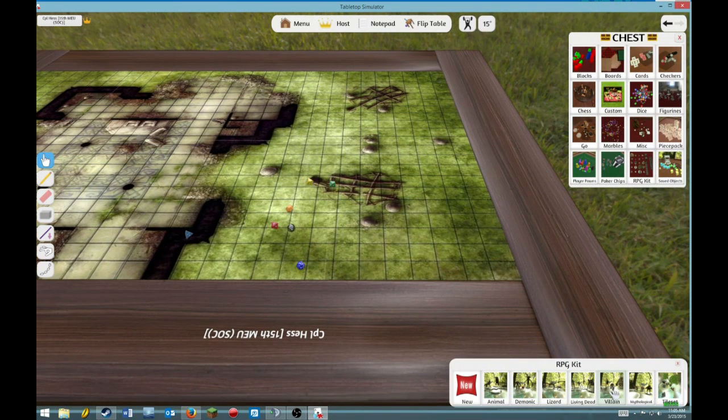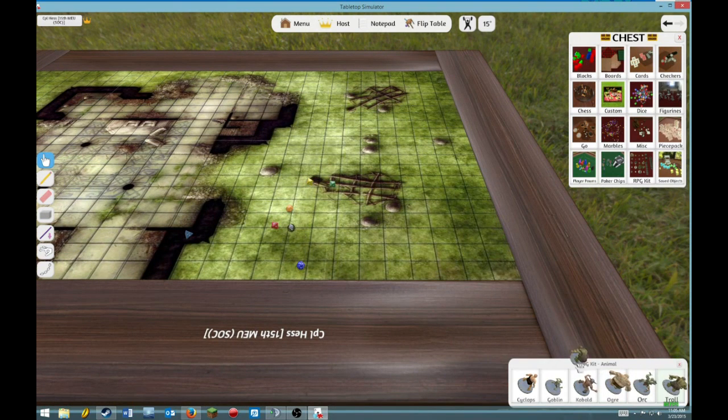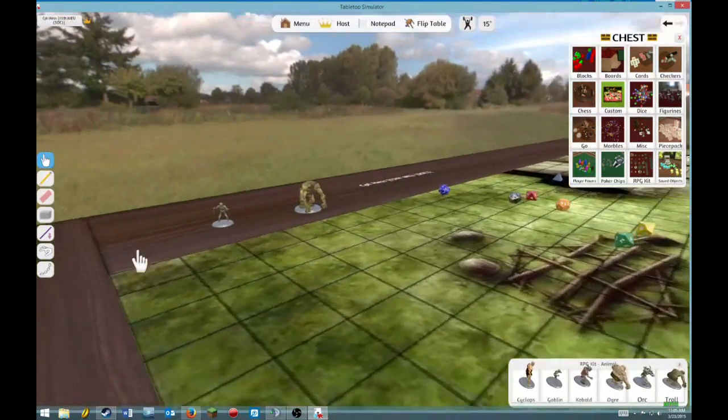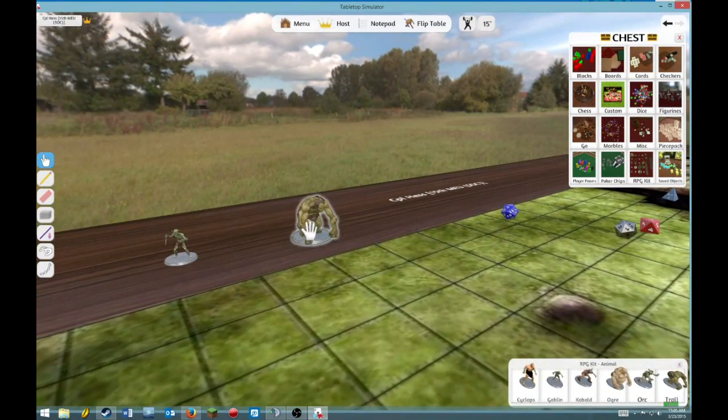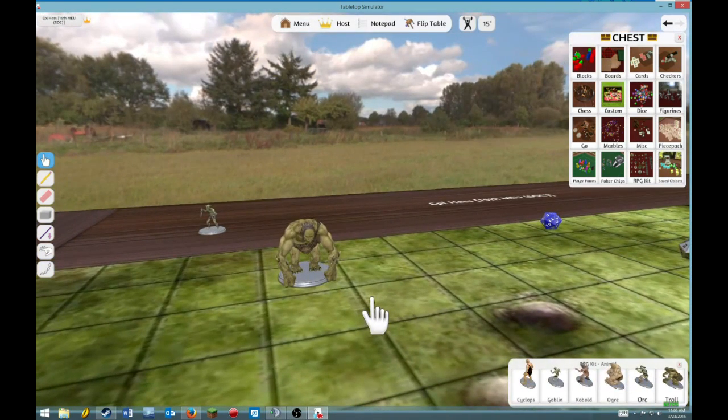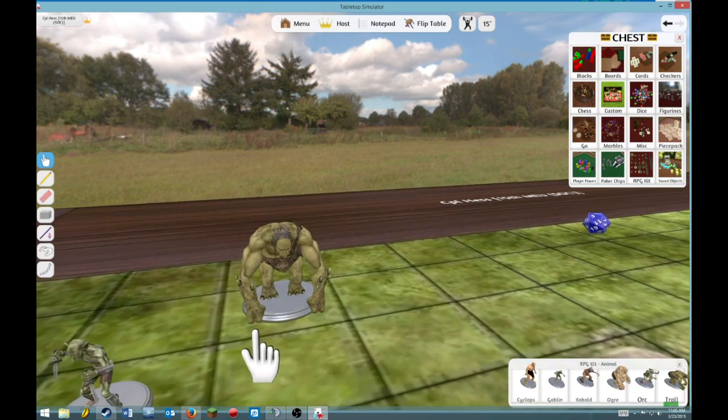Let me give you an example. Let's choose these villains. I'm going to throw a troll out on the counter right here, and let's throw a goblin. Take a look at these figures, putting them on the map. So here we've got a troll. Stick them on the map. There you have it, a troll. You've got your goblin. Now you notice that these are not just figures, they're animated.